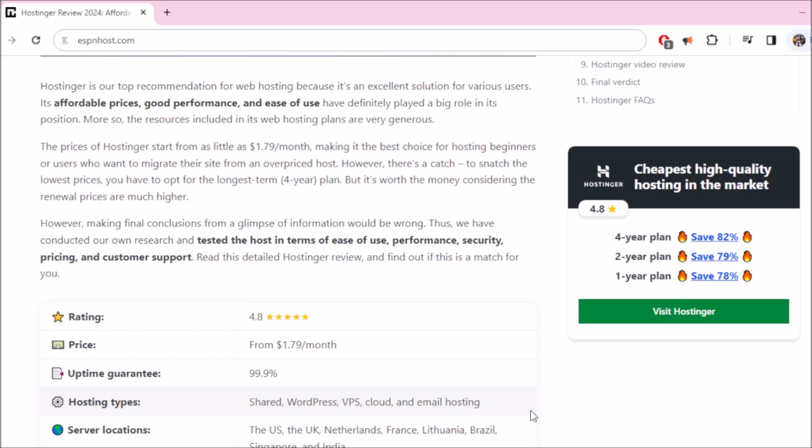However, making final conclusions from a glimpse of information would be wrong. Thus, we have conducted our own research and tested the host in terms of ease of use, performance, security, pricing, and customer support. Read this detailed Hostinger review, and find out if this is a match for you.